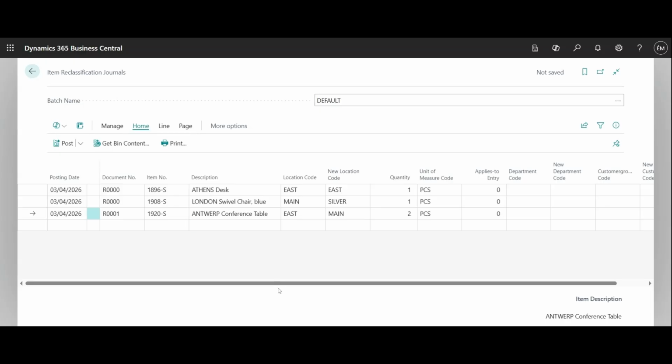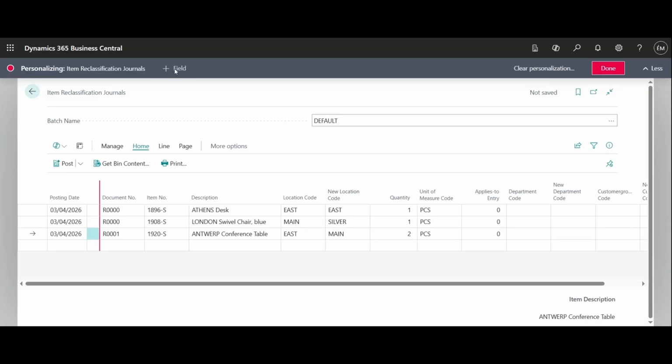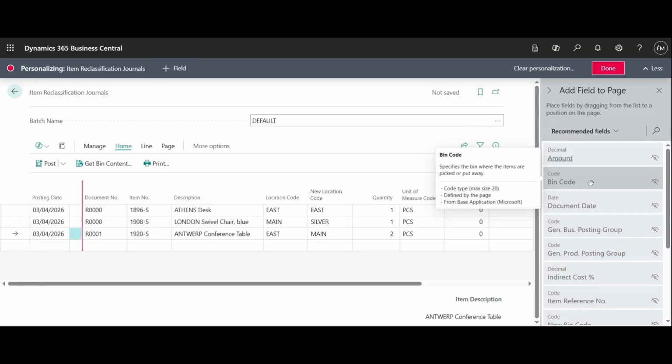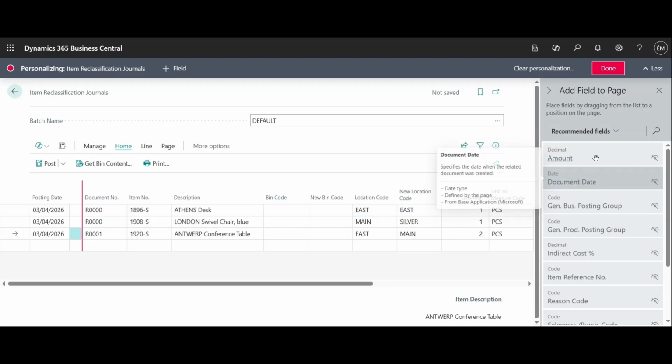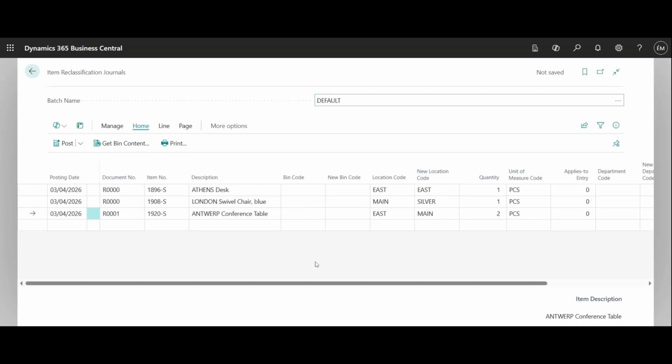So you can actually right now see that I don't have the column. So I'm going to personalize this list, which is very easy. You can click on the settings up here and click on personalize, and then you can click on the plus field here. And you will see here we've got the bin code that we are just going to drag and input here. And we also have a new bin code here that I'm just going to drag and input here. Once this is done, I can click on the button up here, and there you have it. Now you've got the bin code and the new bin code that you can add.